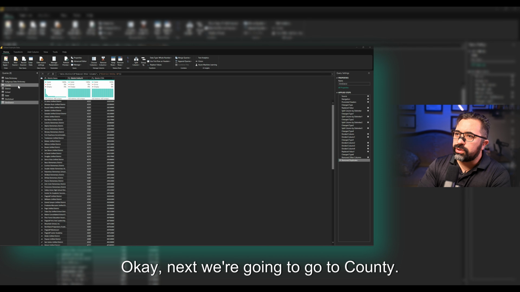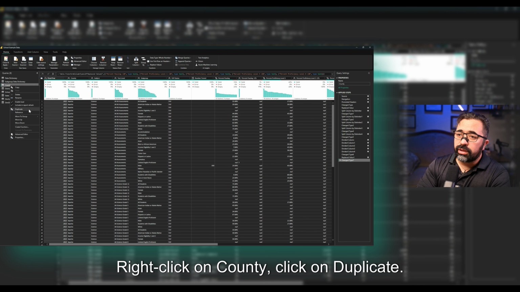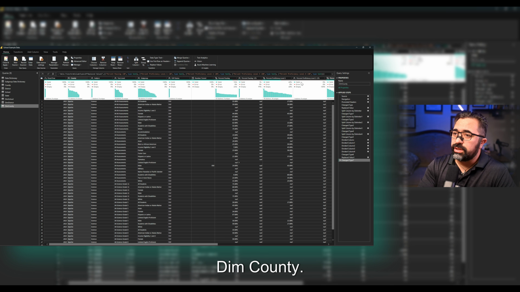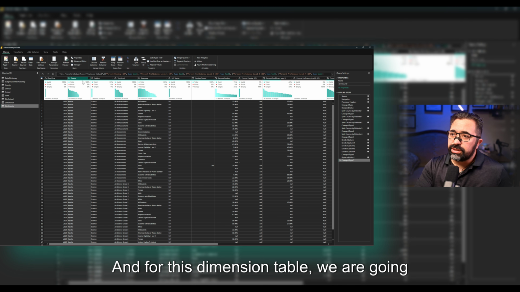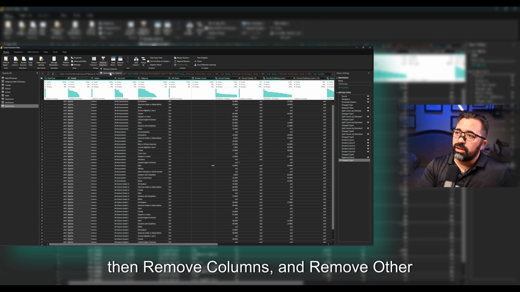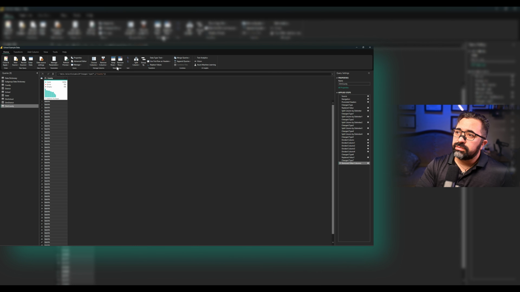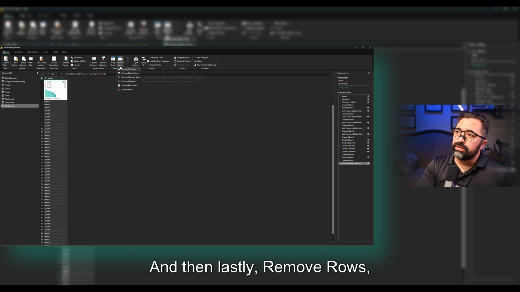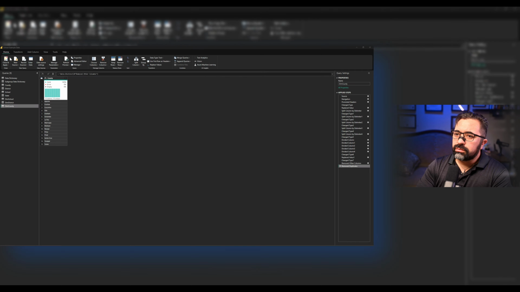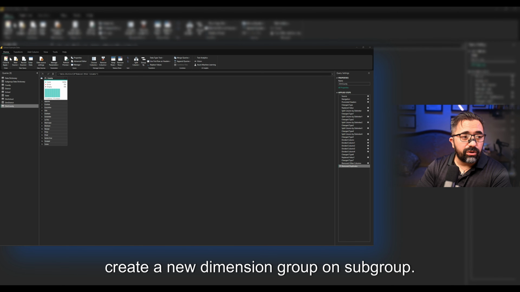Okay, next we're going to go to county. Right click on county, click on duplicate. The first thing we do is give it a name, dim county. And for this dimension table, we are going to choose county, then remove columns and remove other columns. And then lastly, remove rows and then remove duplicates. Now we are left with the 15 counties.